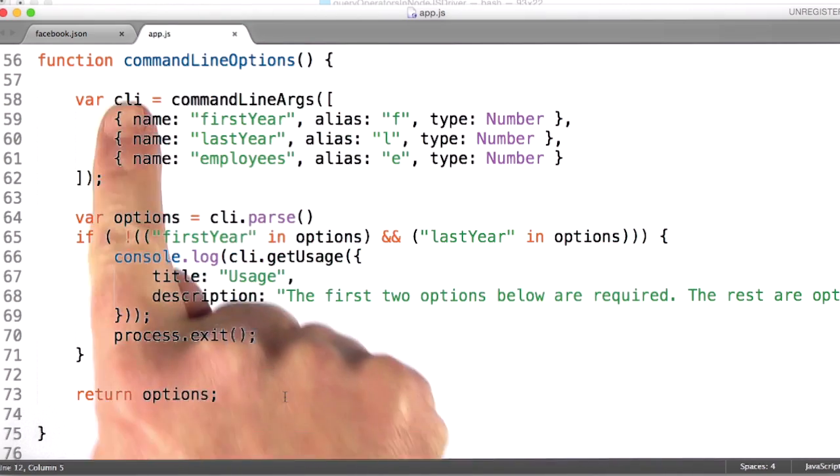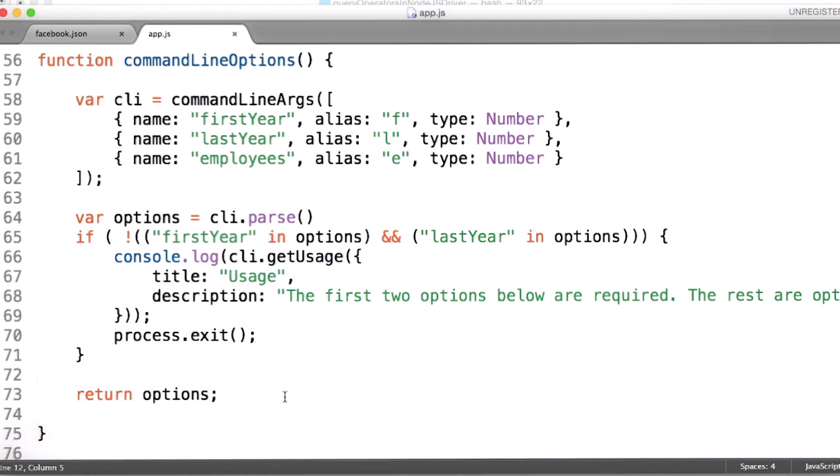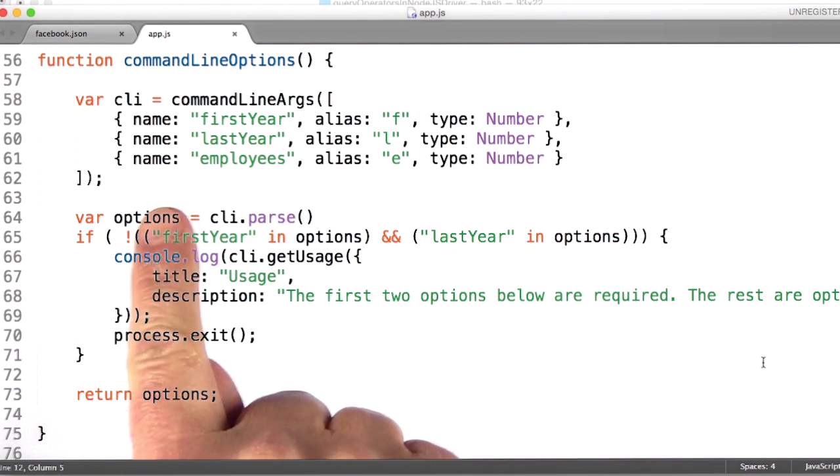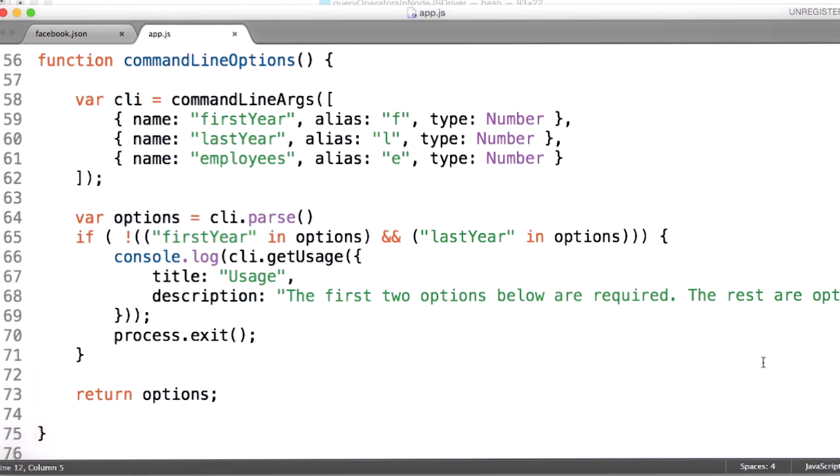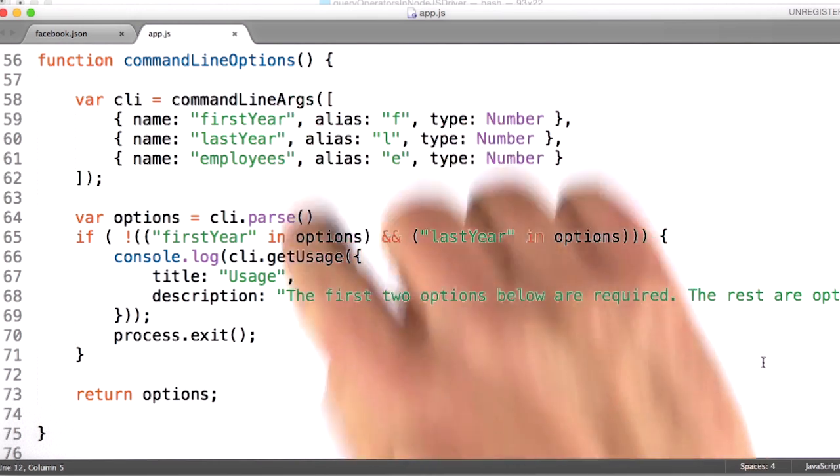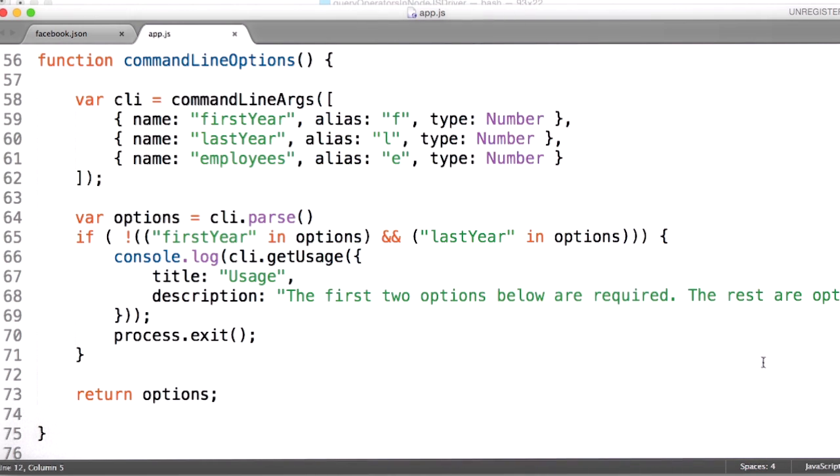Okay, so what I've done is written this commandLineOptions function, and it uses the commandLineArgs function that we got from our import of the command-line-args package. Now, what we've done here is defined the command line arguments that this particular application will accept: firstYear, lastYear, and employees. These we will use to specify a range of years, or founding years or starting years, of a company with which we'll query our companies collection, and a number of employees value.